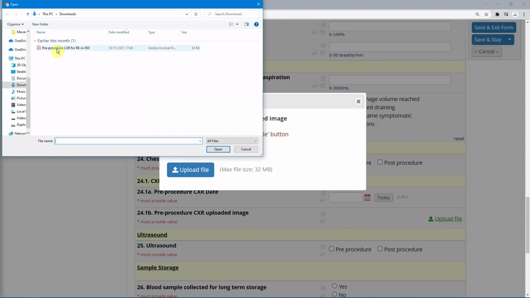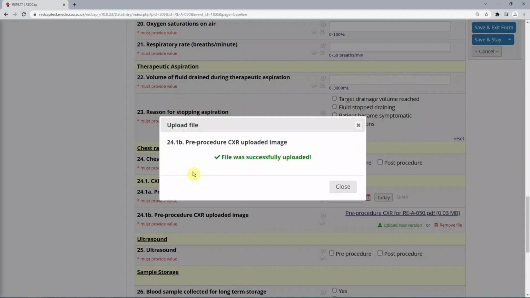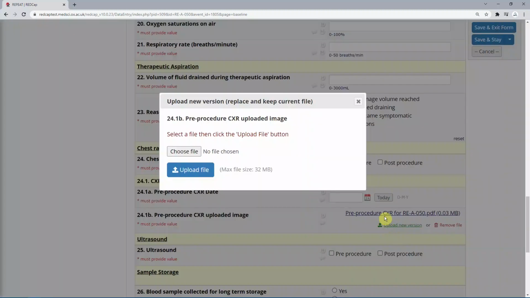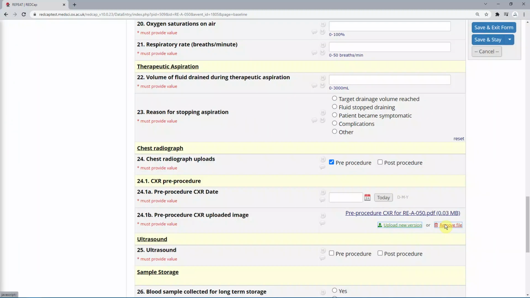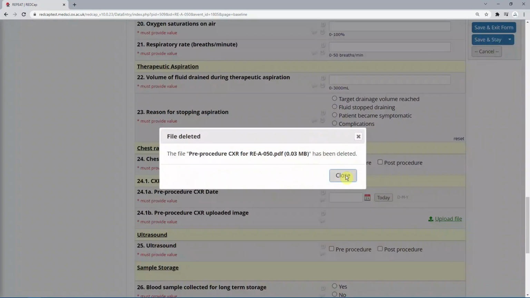Here we have the file we want. And click on Upload File. It is now listed here. We can upload a new version in the same way, or remove the file. And we get another pop-up.